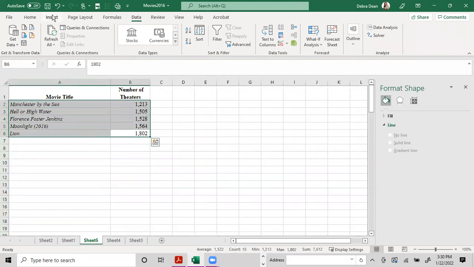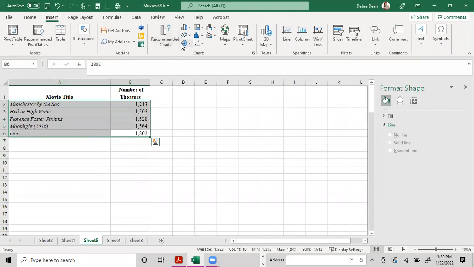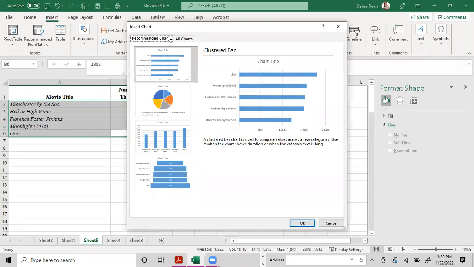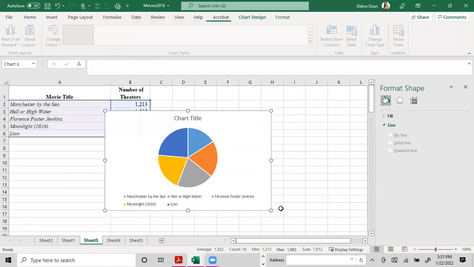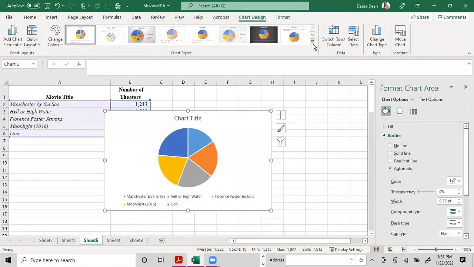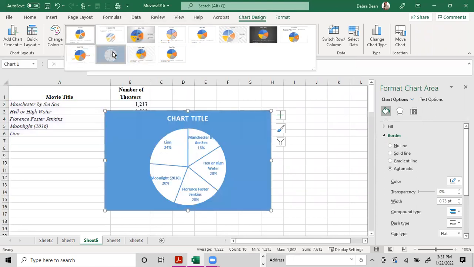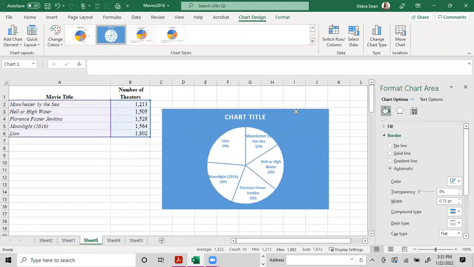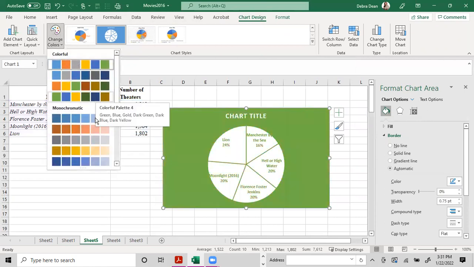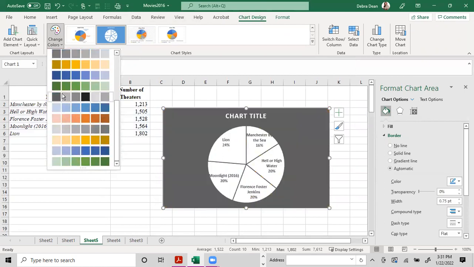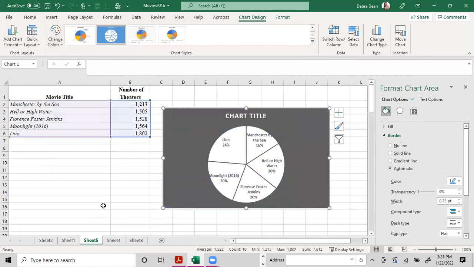So go up here to insert. Let's do recommended chart, see what happens. It does recommend a pie chart, so we could use that one. We can go in here if we want to and pick a different looking chart. We can also change the colors. Let's see, and we'll just do that.